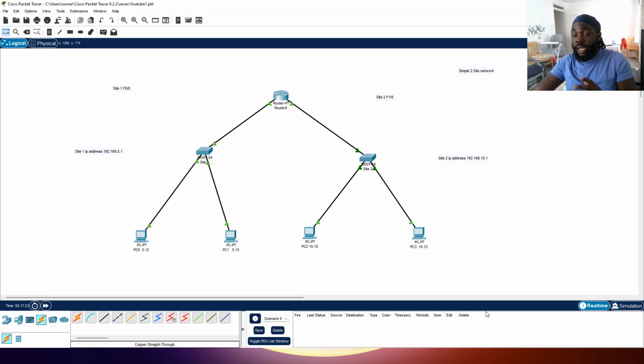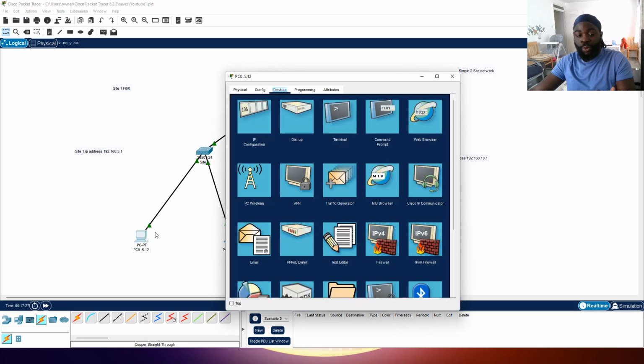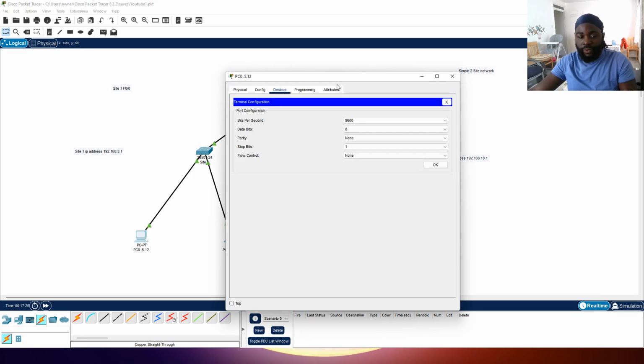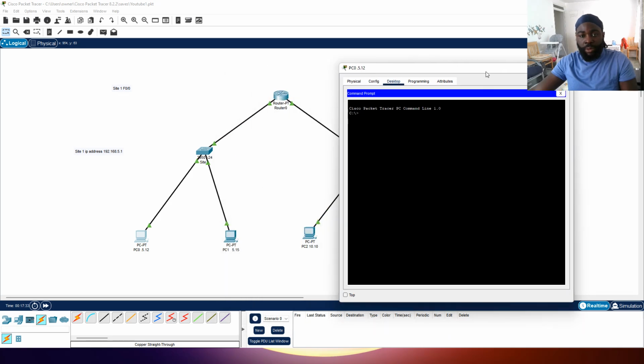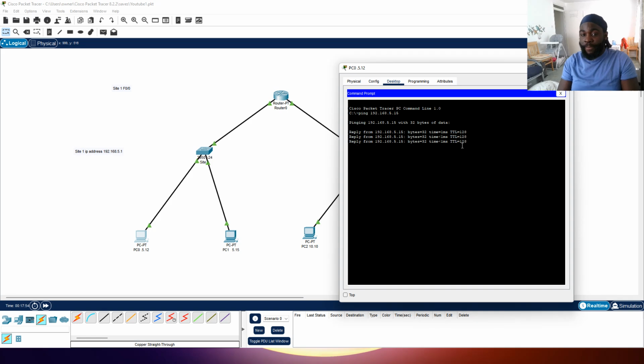Okay, now if we have done anything correctly, we can start with a simple, well, let's ping internally first. Command prompt. Sorry, we're in capital letters, don't need that. So we'll do ping 192.168.5.15. Hopefully this goes through. Yep, there we go.